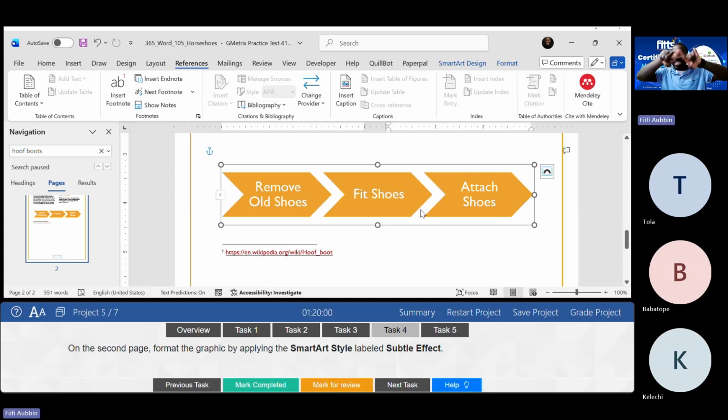So when you select the smart art, the entire graphic, you see the handles, which is different from selecting just one. Have you seen the difference? So if you want to select one, this is what happens. If you want to select the entire graphic, this is what you should have. So take note of that.